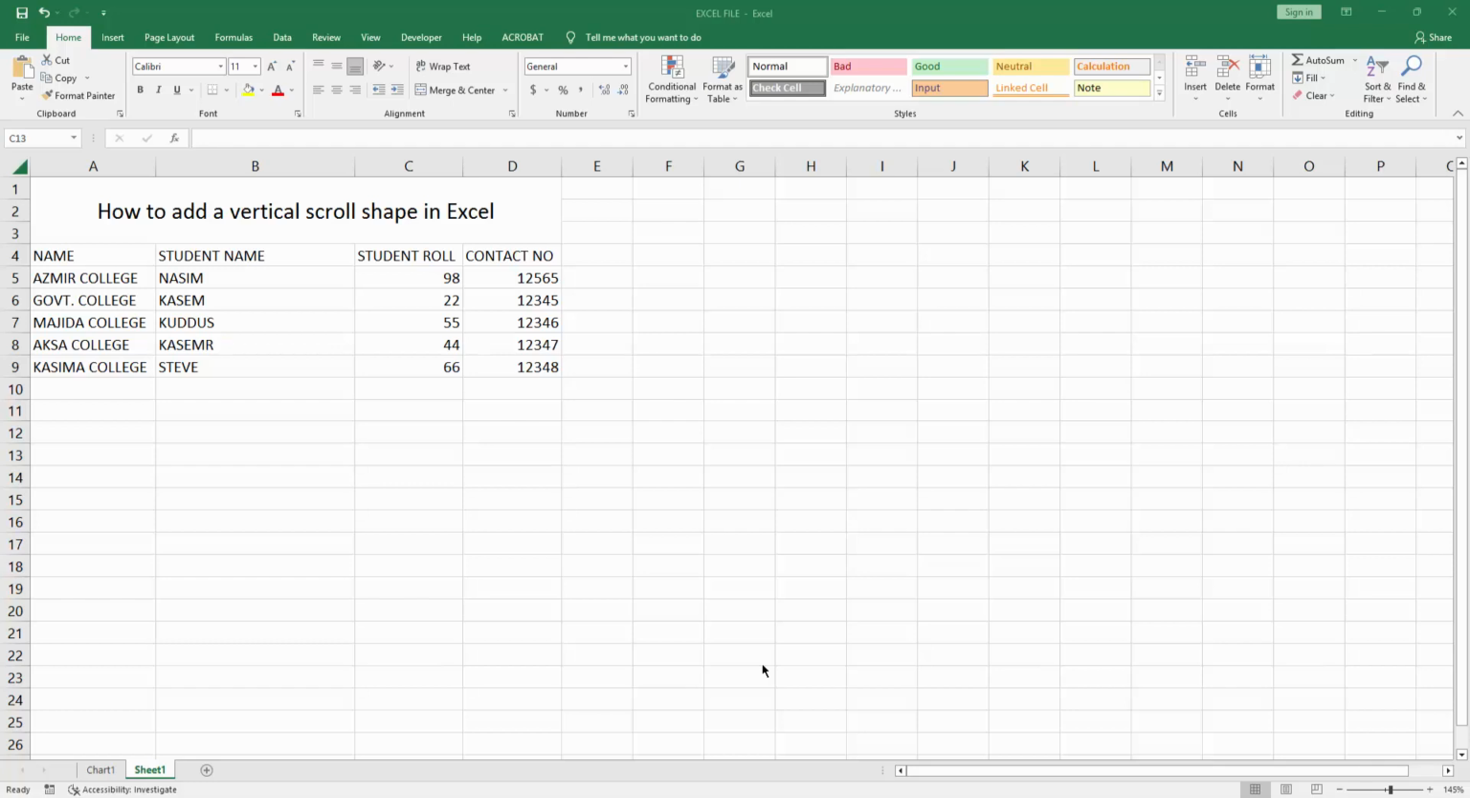In this video, I am going to show you how to add a vertical scroll shape in Microsoft Excel. Let's get started. At first, you have to open your Excel workbook. Now we want to add a vertical scroll shape.